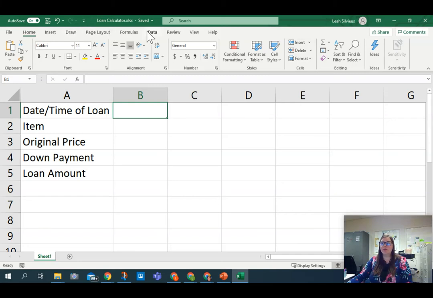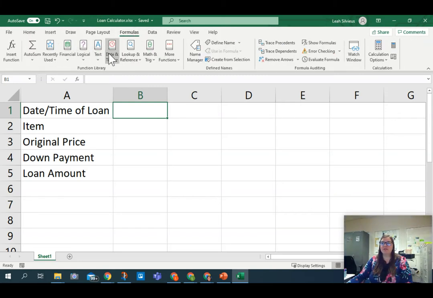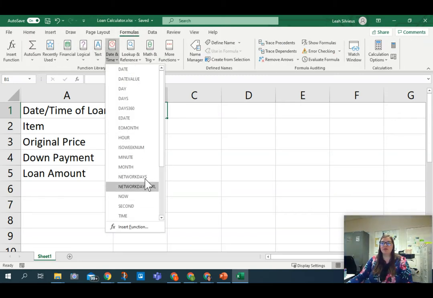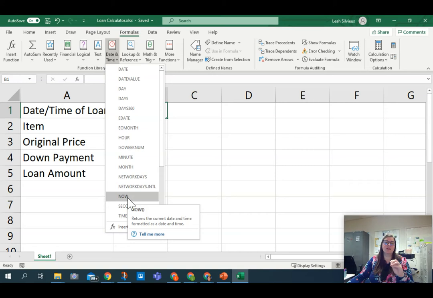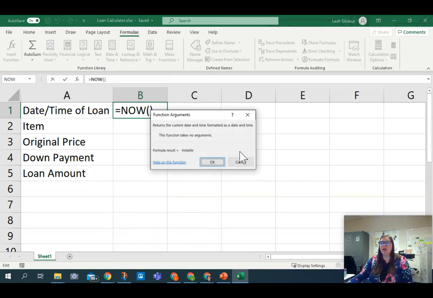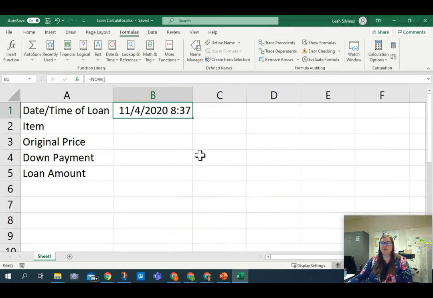So on the formulas tab, there's date and time here. And if you scroll through here and hover over them, remember, they'll tell you what they are. We're going to do the NOW function. It returns the current date and time, formatted as a date and time, and what's cool is it updates automatically. So I'm going to put in the NOW function. And what's cool about the NOW function is it doesn't take any arguments, which means there's nothing that needs to go inside of these parentheses for our syntax. It just does it. So I'm going to click OK, and it will return the current date and time.